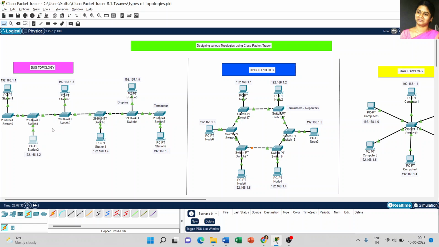Now, let me summarize what we discussed. Each PC is connected to the bus through a cable called a drop line, and the starting point and ending point of the cable are called terminators. Data can be sent in only one direction; bidirectional transfer is not supported.